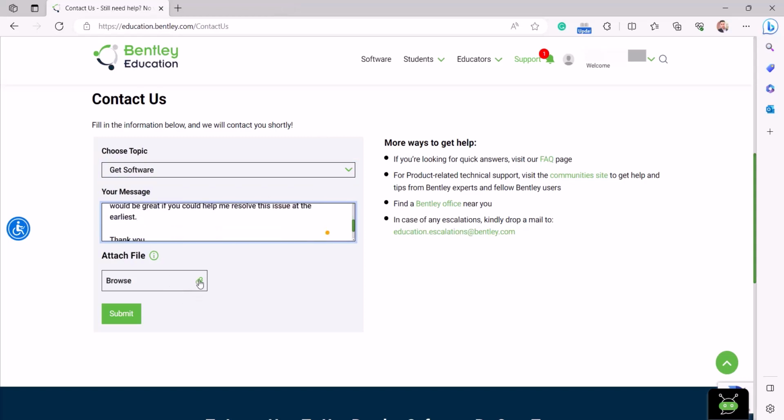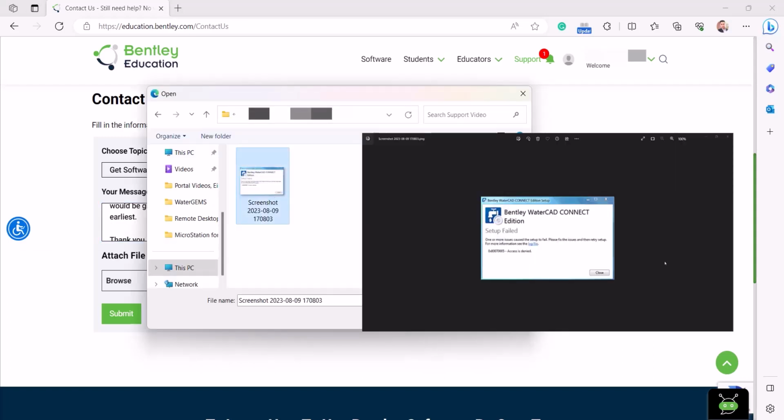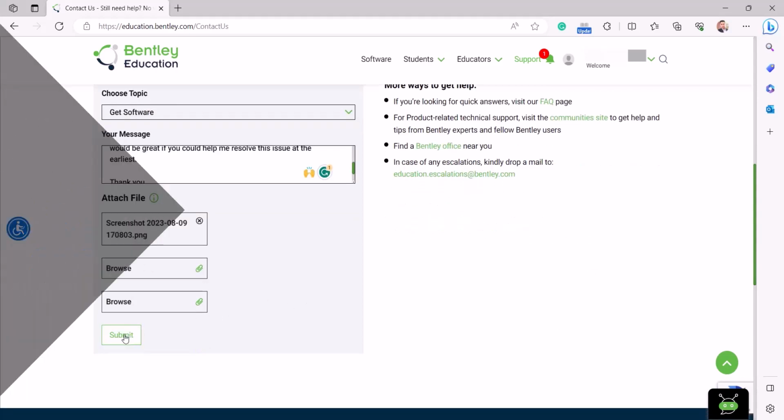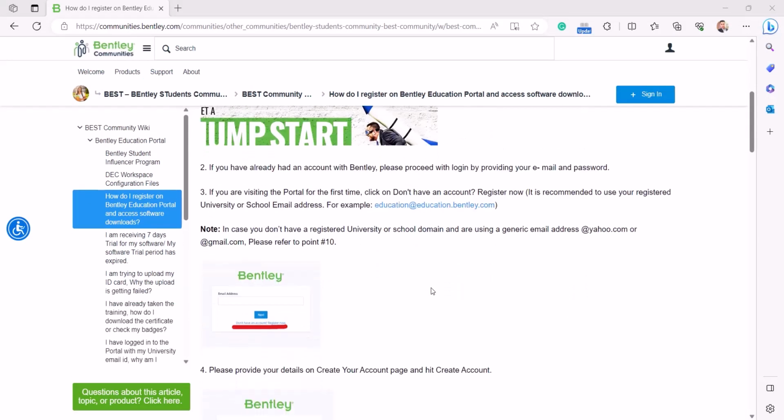Also, you can attach screenshots by clicking on the Browse option. Here you are allowed to attach up to 3 attachments and the combined file size should be less than 1 megabyte. Check out the BEST Community Wiki page and product communities for more details with the links in the description below.